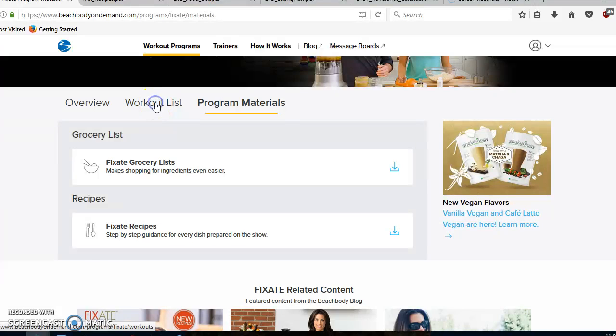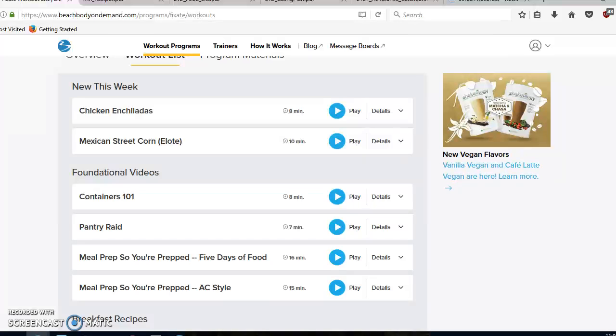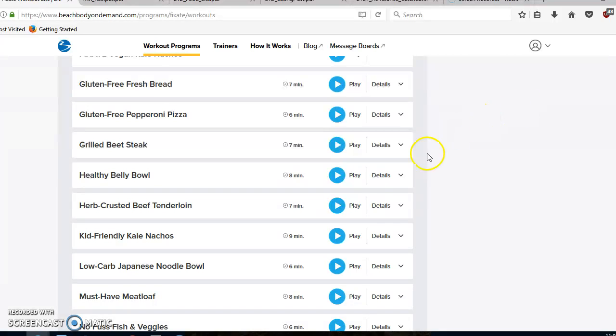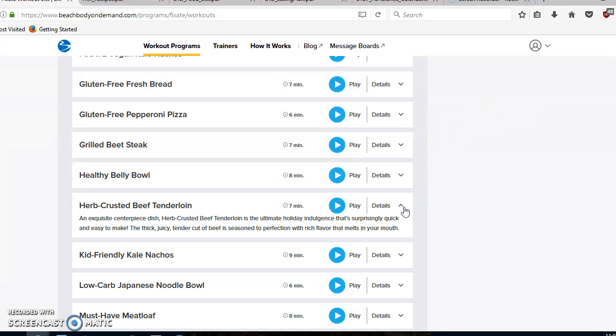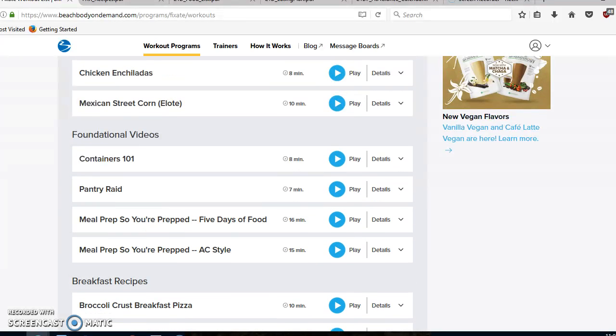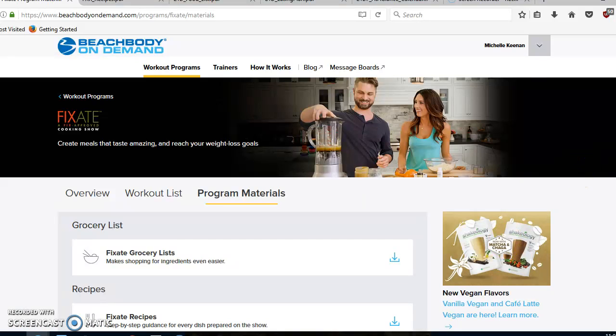And then let's see what the workout list is. Basically a list of, here if you want to learn about the containers, meal prep, new menu items for the week, and then they split up the breakfast recipes and so forth. And so you can not only get the recipes, but you can also watch how to make it. So it's like their own little cooking show, which is really quite nice when you start looking at it.